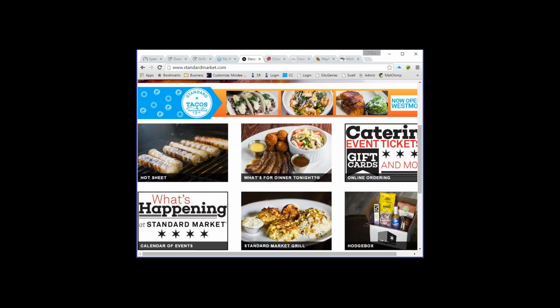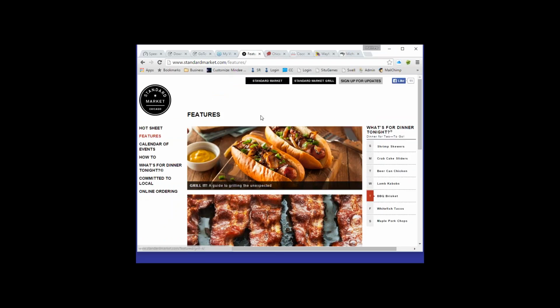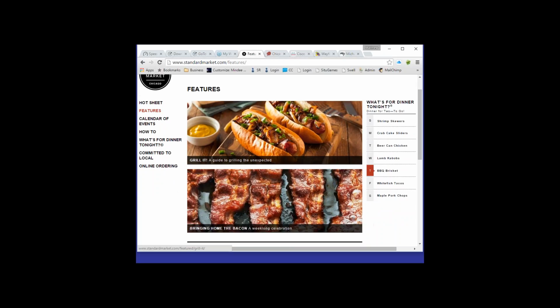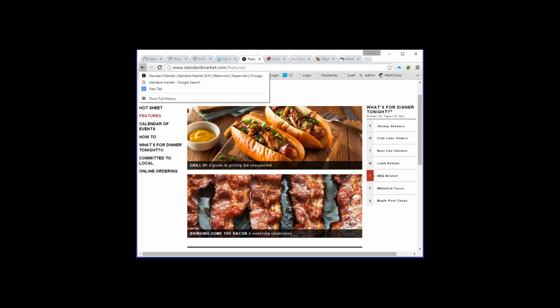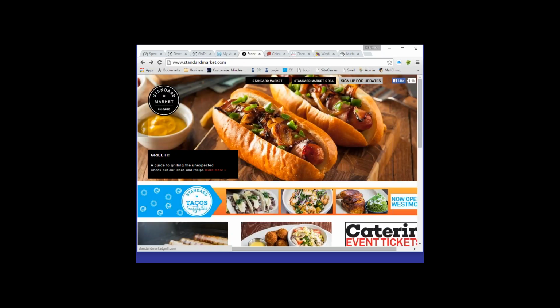If I were to click on an internal page, let's just click on a page. We have a white background with black text. So makes everything pop, makes the colors pop, makes the text pop. So this is really good.